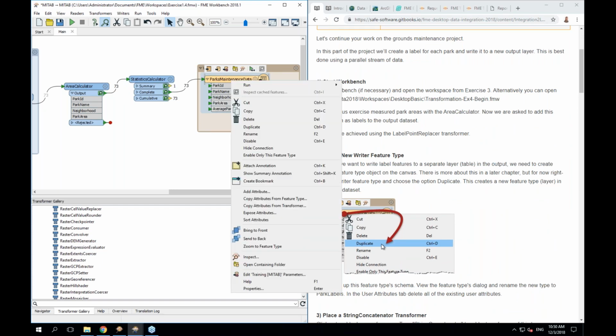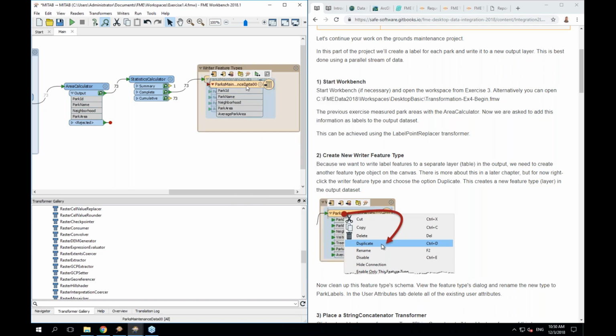So we can just right click on it and duplicate it. Control D. This is the exact same thing as just copy paste. So I could just copy and paste this, but I'll hit Control D instead, or duplicate, and that gives me my new feature type. It is very, very important that whenever you create a new feature type, you immediately go into that feature type and double check everything.